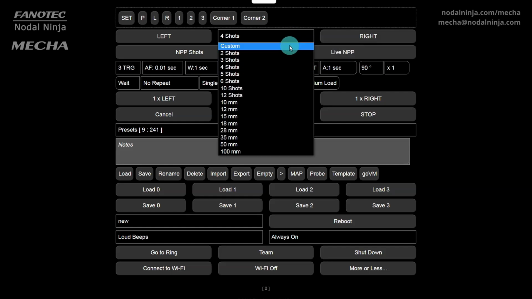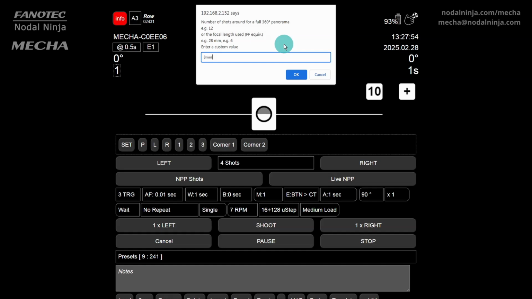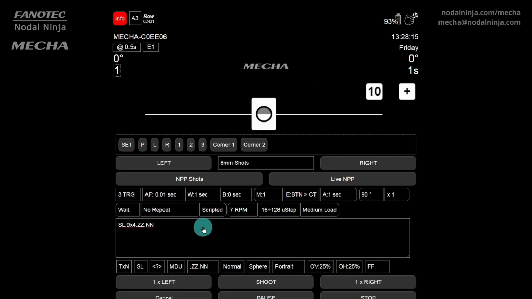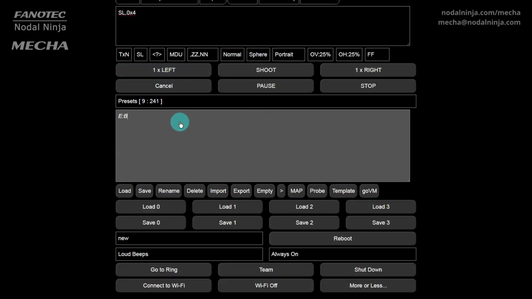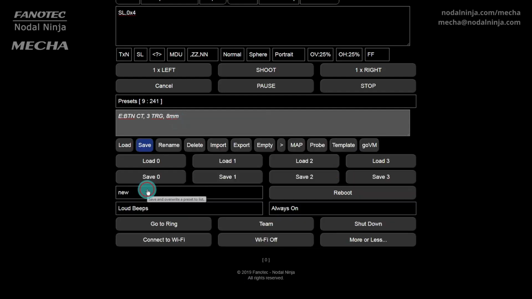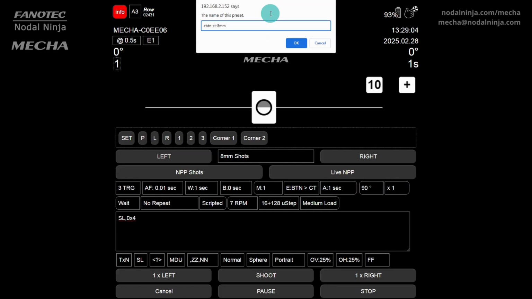You can specify the focal length to simplify the process of creating a preset. For 8 mm, MECHA creates a script consisting of a starting position, which is level in our case, four positions at a tilt of 0 degrees, and zenith and nadir positions. We will delete these positions. Keep in mind that we have set 3 trigger signals and selected the BTN-CT option, the learning option. We will enter some notes about that in the notes field. Save the preset and launch it using the right button in the user interface.